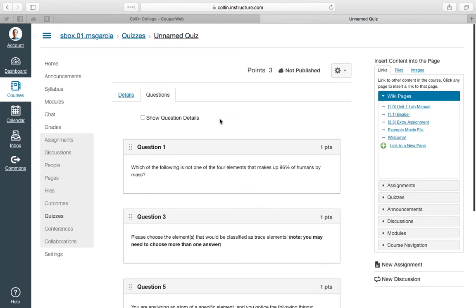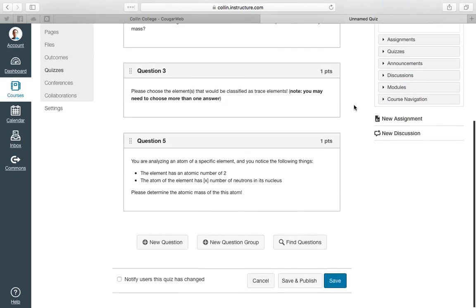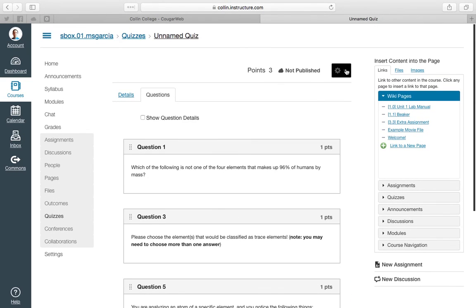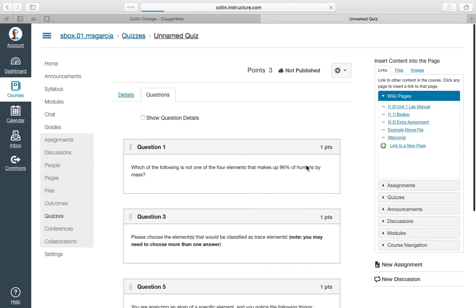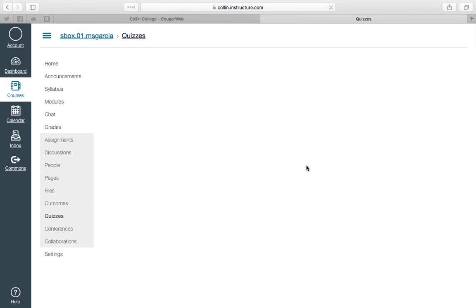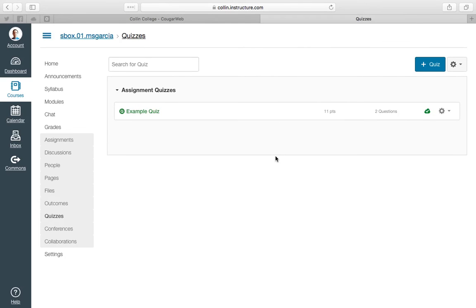Okay, so that's how you can build a quiz bank. In the next tutorial, we're going to talk a little bit more about what to do if you've already got a quiz bank that you exported from Blackboard. Okay, but for now, that is building a quiz bank in Canvas.